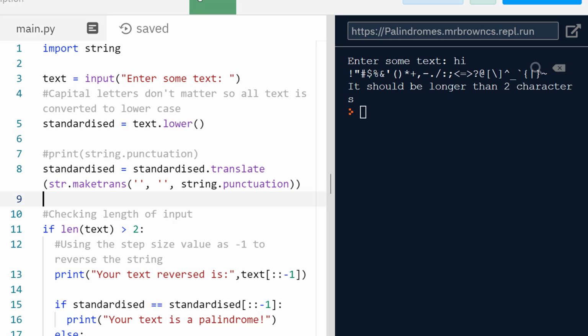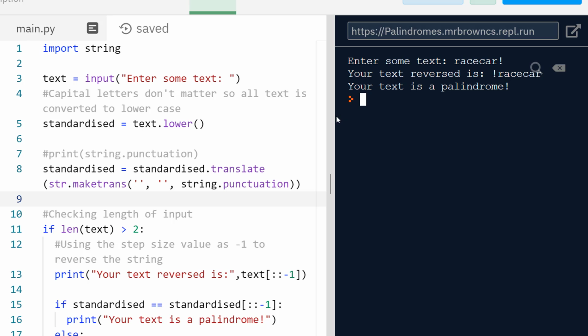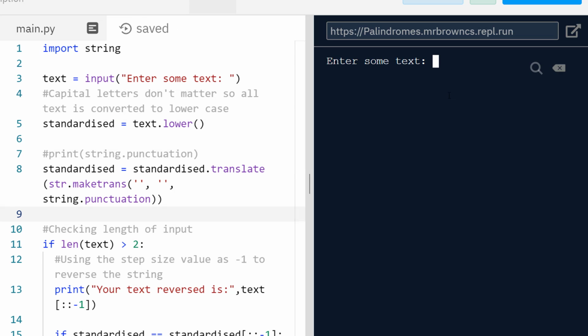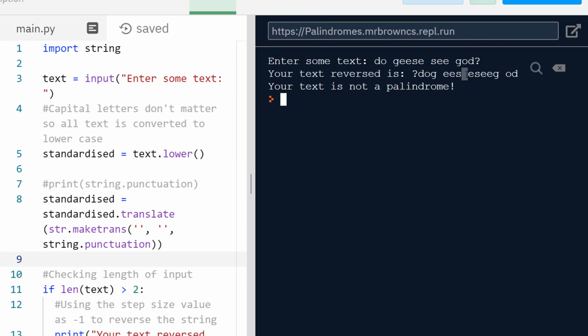Let's have a look at what this does so far. So enter some text. Let's do racecar with an exclamation mark at the end, and it says it's a palindrome. So now we have removed this issue with punctuation, and it's working better. But if we run this again and do it with a phrase as opposed to a single word, so do geese see God and have our question mark, the question mark won't be an issue, but the issue is going to be the spaces, because the spaces are causing it to not be equal forwards and backwards.